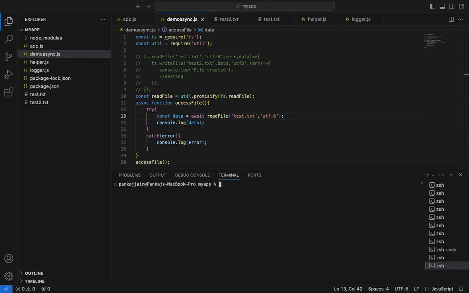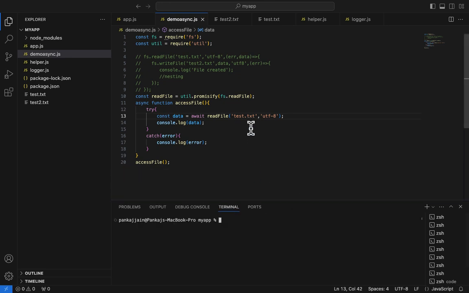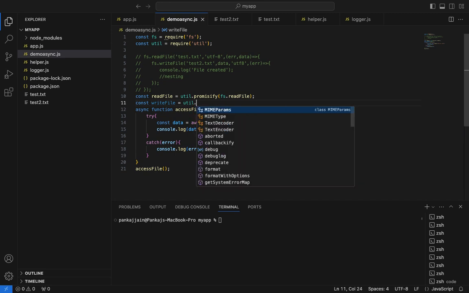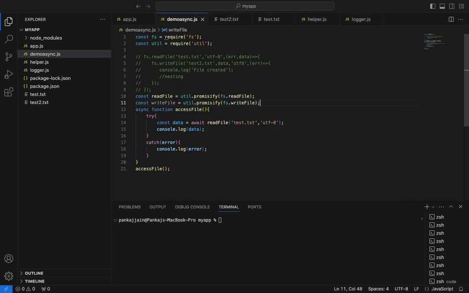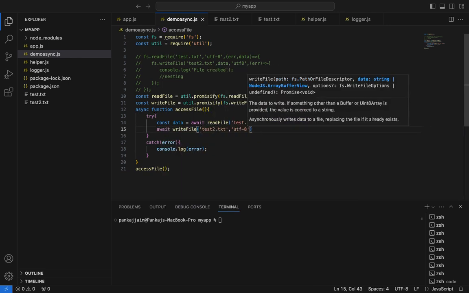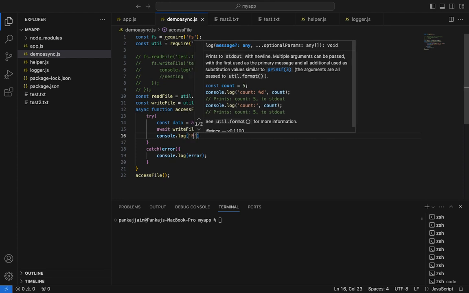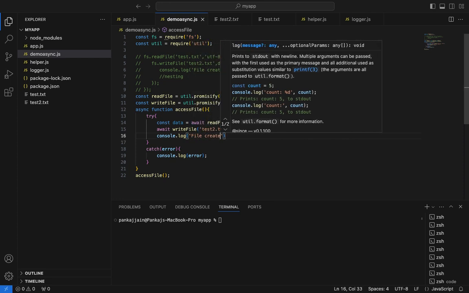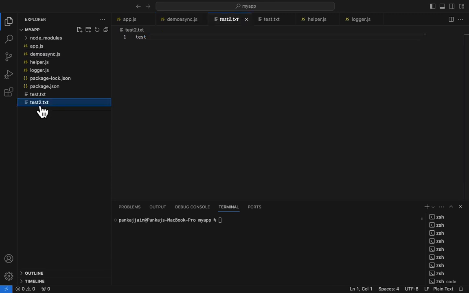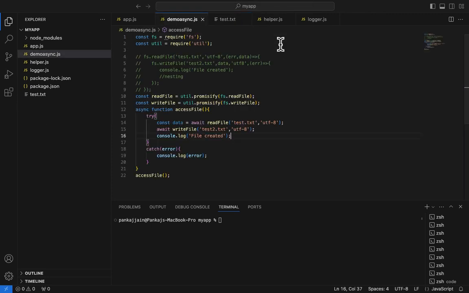Clear the console. Now, to write the file, we will similarly declare a const writeFile, which is util.promisify, which takes in fs.writeFile. And now, using await, call the writeFile function, writing to test2.text, and then say file created. So using await, we will pause for the promise of the readFile to return, and then the second await waits for the promise of the writeFile operation before outputting file created.